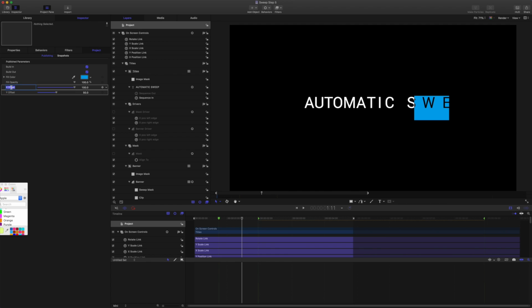And I'll call this adjust width and adjust height.